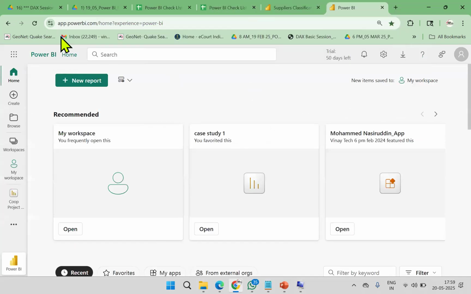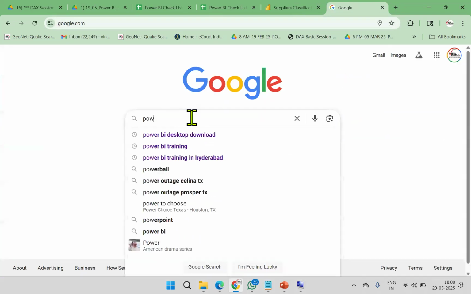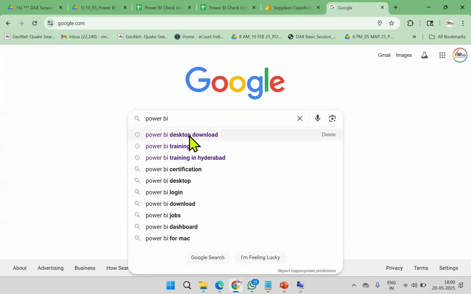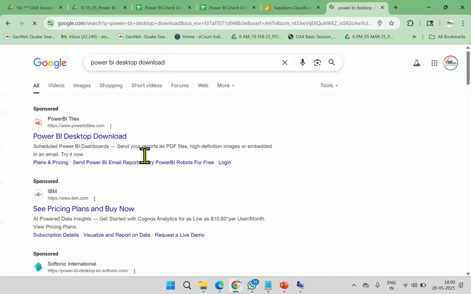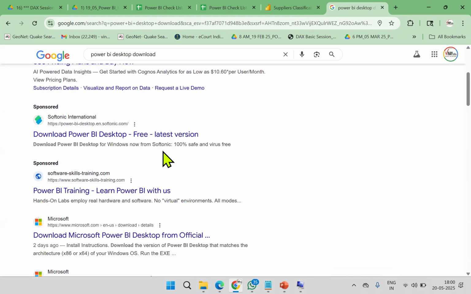This is the cloud actually. Here there is an option called download. Power BI Desktop you can download. That you do tomorrow. And today I will show you. Just Google it and download. Type Power BI Desktop download. Click on Power BI from Microsoft. Don't use this.